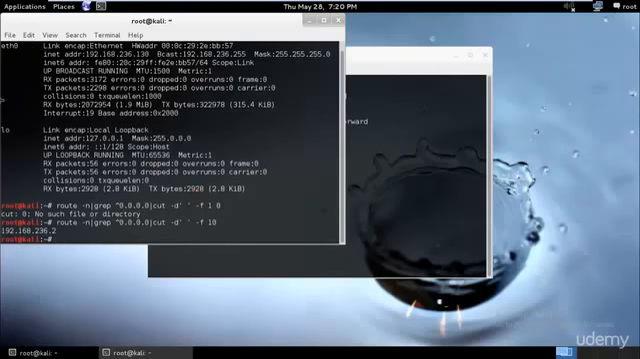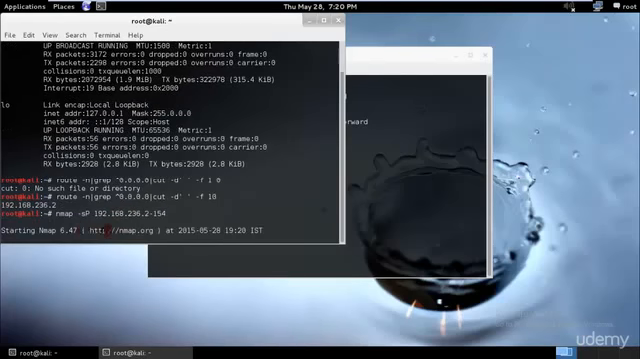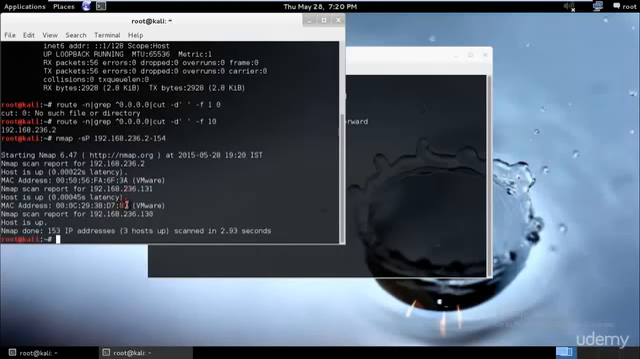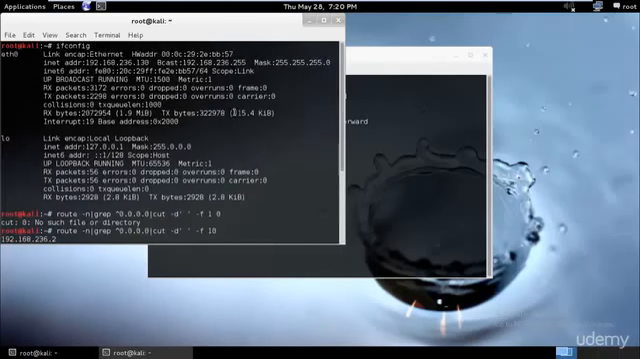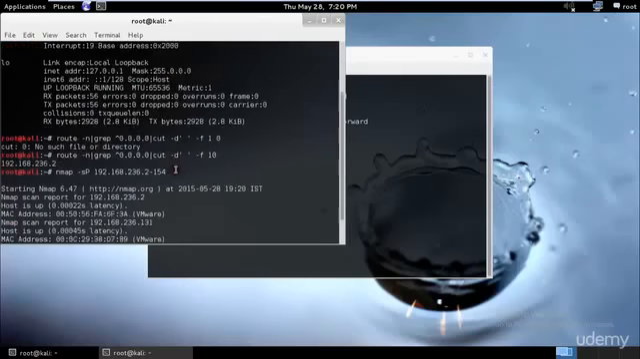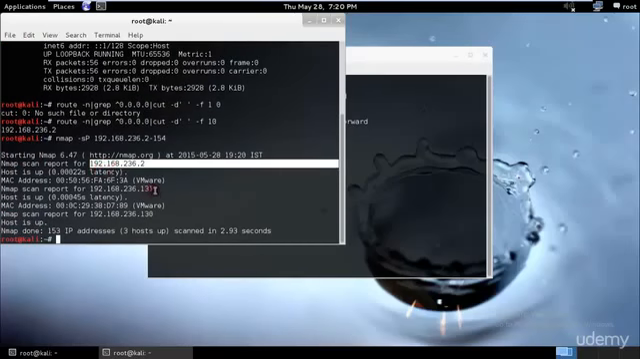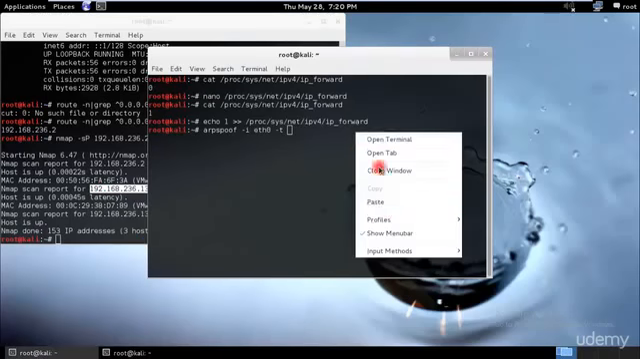This is my gateway, so I can type nmap -sP 192.168.236.2-254, and it will show me all the available IP addresses. Since 130 is my IP address, and this one is the gateway, this means the other would be my target computer. I'll just copy it and paste it over here.